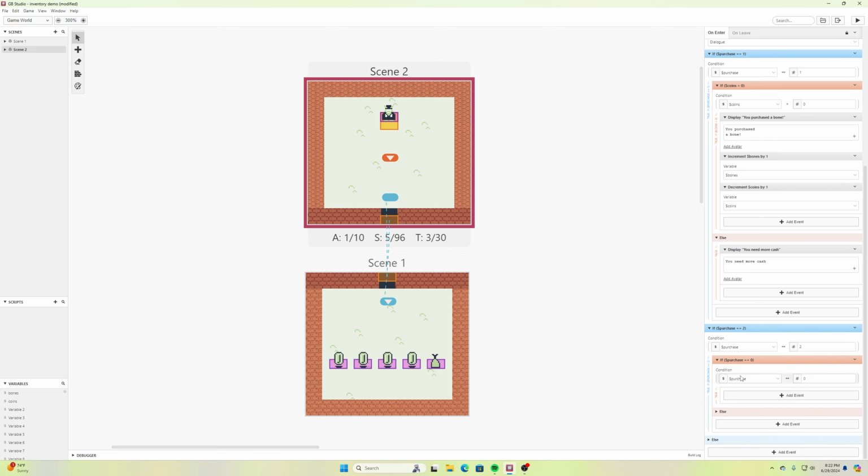All right, so in here I'm going to say if instead of purchase, I'm going to go down here and find coins. And I'm going to say is greater than, comparison is greater than, and I'll say 4. So I need to have 5 coins in order for this to work. Okay, then I'll add an event, display dialog, and I'll put in here, you purchased a key.